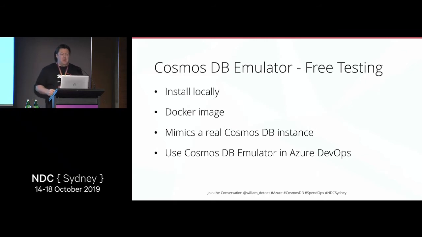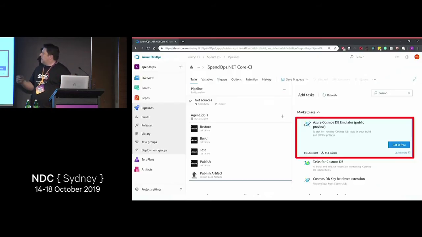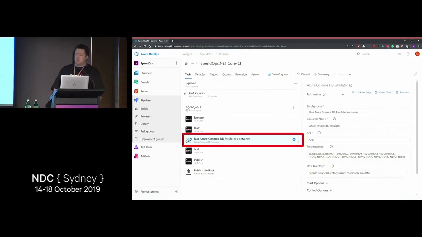Pretty cool. Now, we can get some free testing with Cosmos DB. We don't actually have to spend any money because they provide us with an emulator. So we can install it locally, or we can run it as a Docker image. And it mimics a real Cosmos DB instance. And we can also use it in Azure DevOps. So you don't have to use it just locally, but we can run it in the cloud and test our code as we build it. So here's just a screenshot of the emulator running on my local machine. And to get it in DevOps, you just have to go to the marketplace. It's free. You install it. And it's just a task in your build tasks to run it.